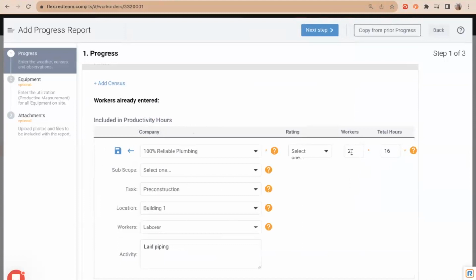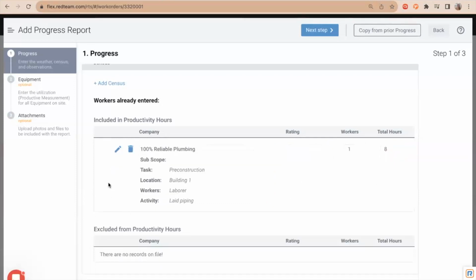Let's say maybe today there was only one worker on site. Somebody called in. And so I want to change just a few pieces of information, a few little details. I can do that. I can come in here and I can hit the save button. So I still am updating the information, but it did still save me a little bit of time from having to build out the entire thing.